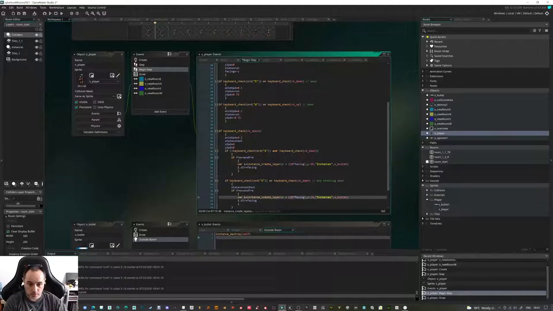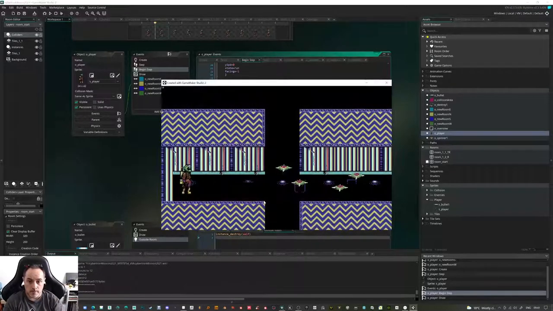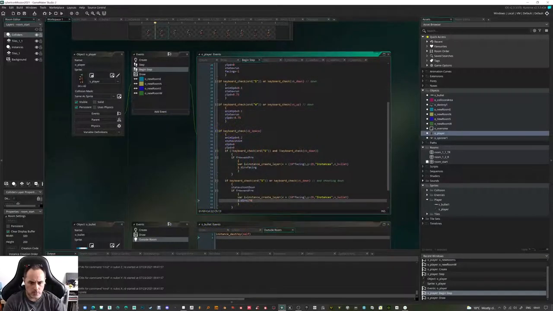Instance create layer, direction equals facing. Okay, so direction I can do 0, 90, 180, 270. Right, the bullet's going to look wrong, but it's going to move in the right direction, at least I think it is. Yeah, it's there, but it's not moving.